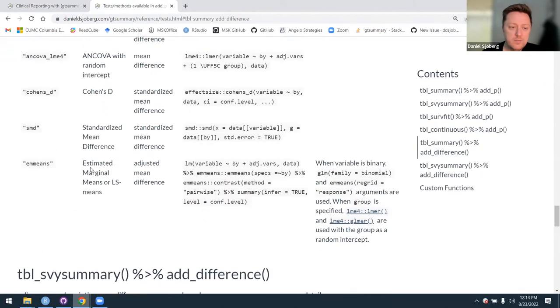And this last one, emmeans, uses the emmeans functions to estimate marginal means or LS means. So if you come from SAS land, you'll probably recognize LS means. If you're a former Stata user, you will maybe recognize the margins command. So those are all similar here.